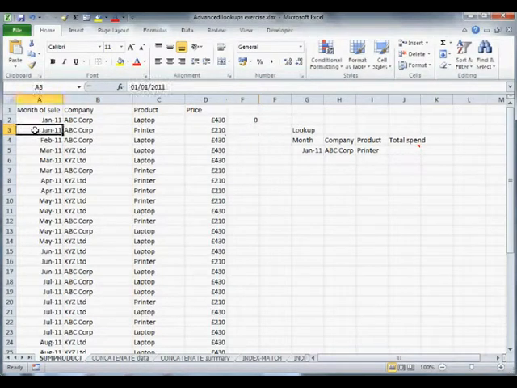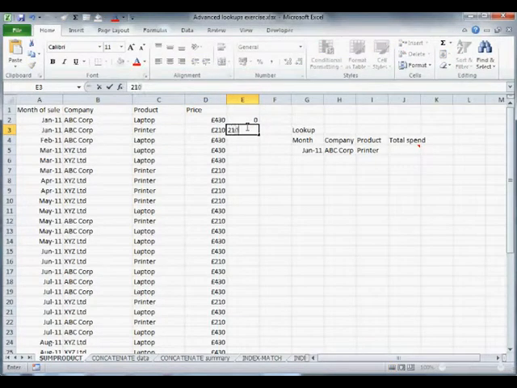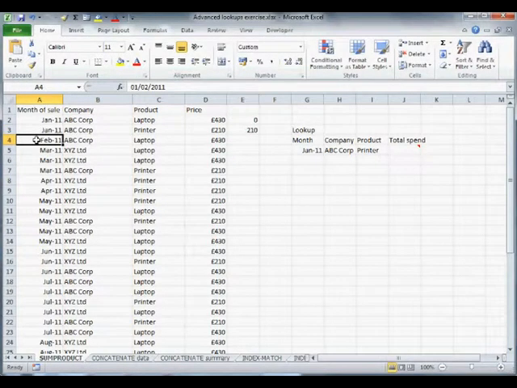January 11, that's a 1. ABC Corp, that's a 1. Printer, that's a 1. And total spend, the price for that is going to be £210. So we have 1 times 1 times 1 times 210. So that will give us 210. Let's just look at row 4 as well. February 11 is a 0, ABC Corp is a 1, laptop is a 0, 430 times 0 is 0.